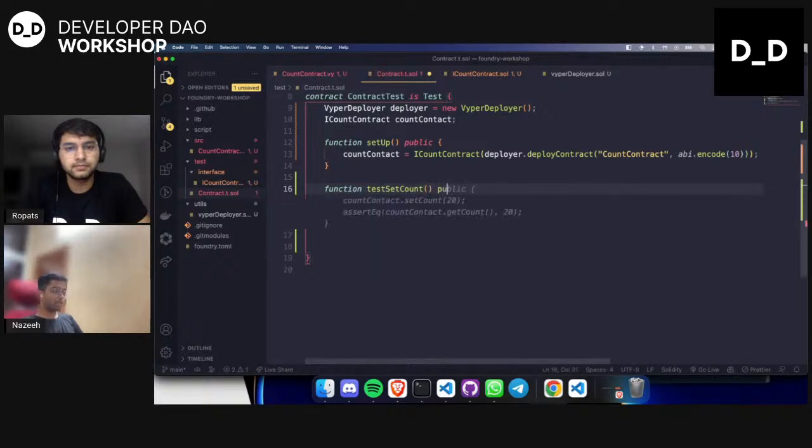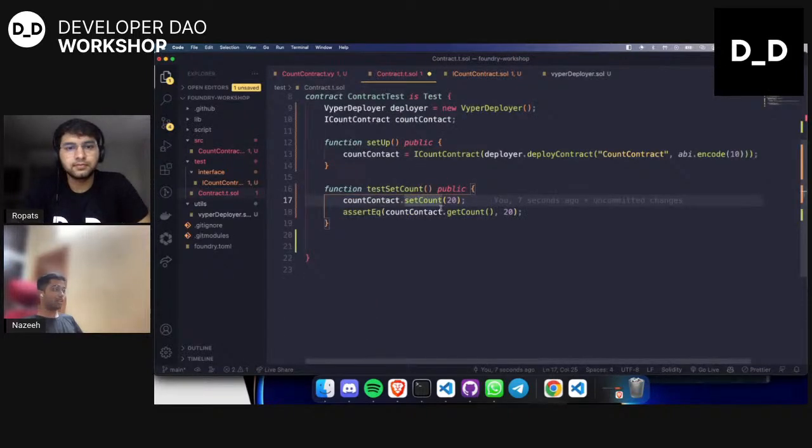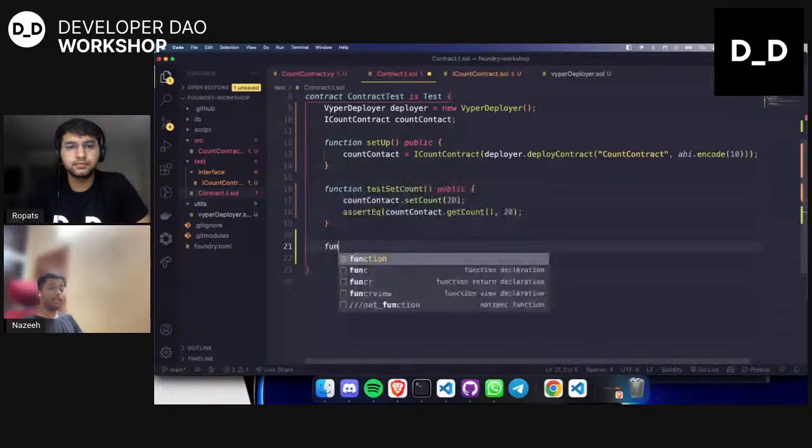This is going to be public, and yeah, that's perfect. So in this function we will be testing our set count. We will be calling this set count method, and we will be asserting after that whether our contract is behaving as expected or not. Again, after that we will be testing the increment as well as the decrement function.